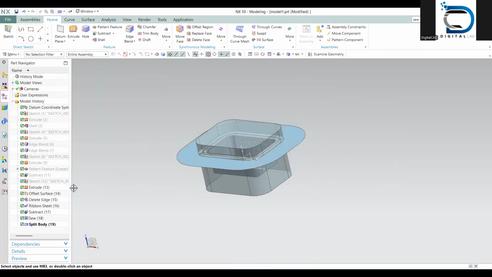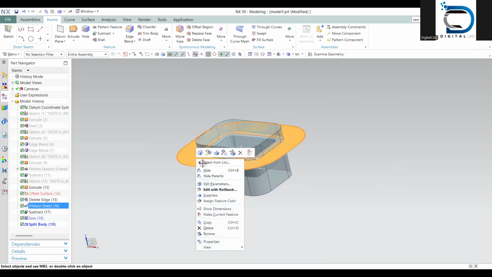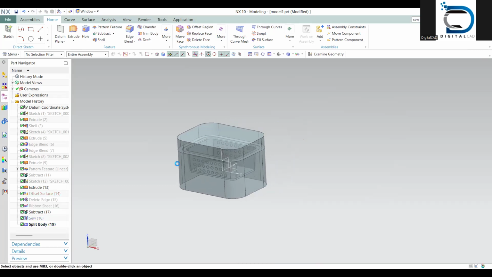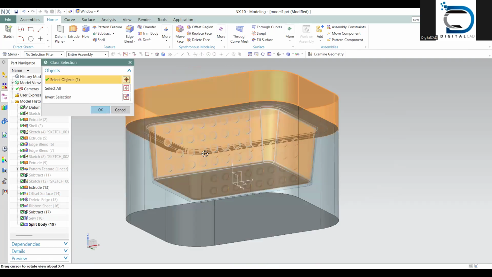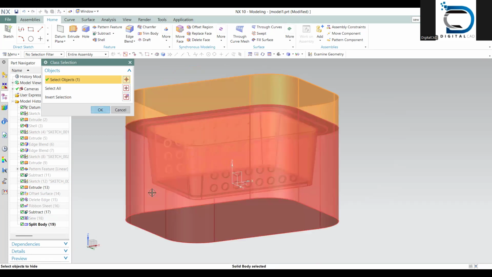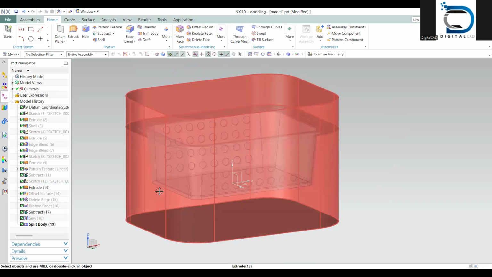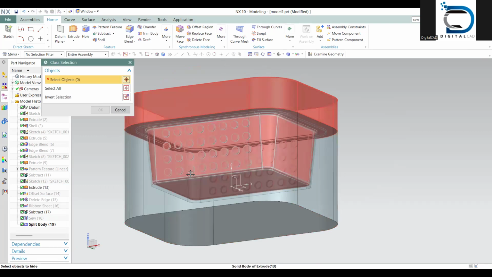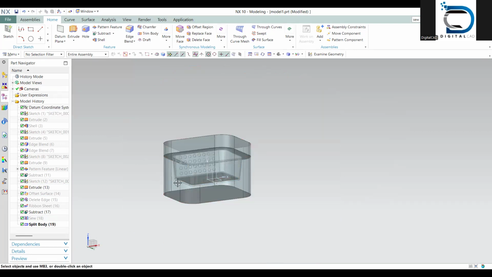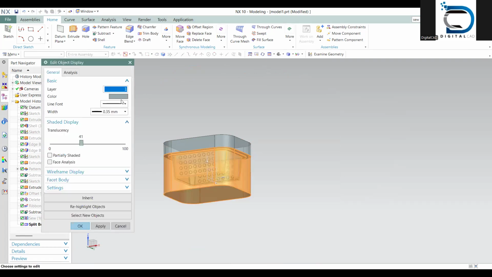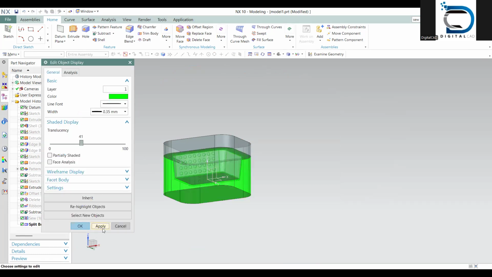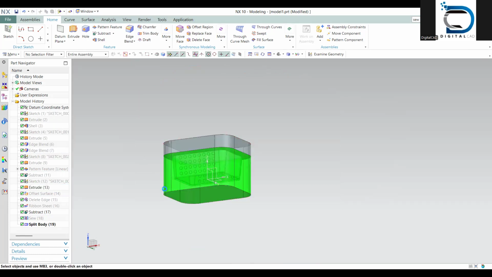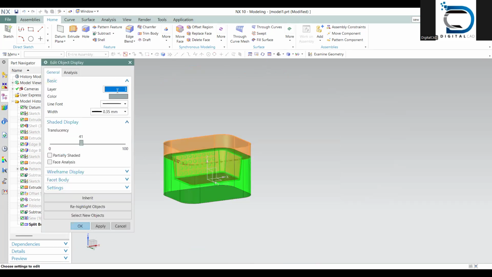Okay, so now if I can hide all these, so now you see the core portion is already ready. So this is your core, okay, and this is your cavity. So now what I do, if I can hide this one, let me first try to give a different color to this one. So this is my cavity and this is my core.